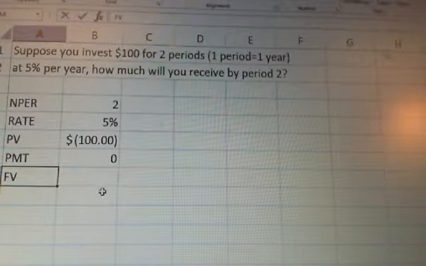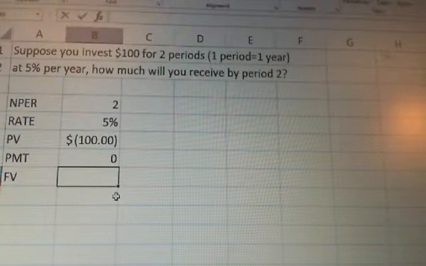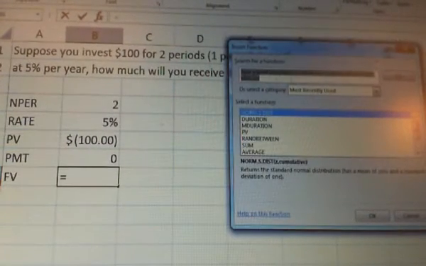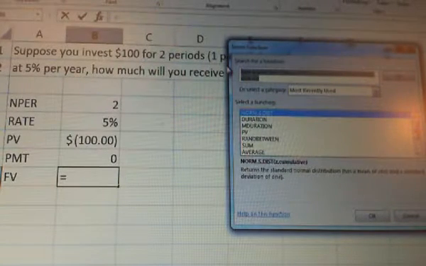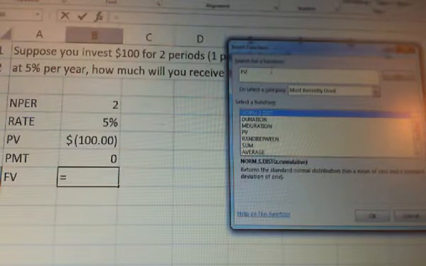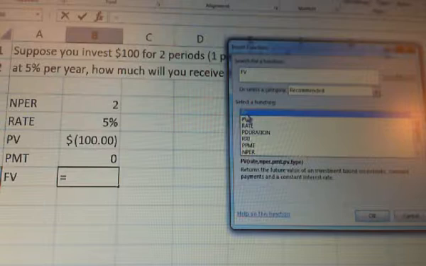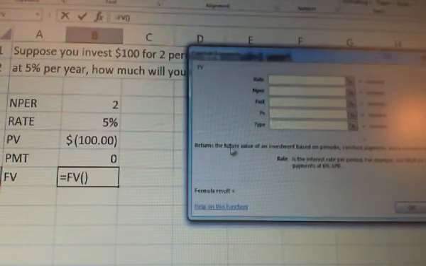Now, we want to compute the future value. There are 2 ways. At the beginning level, we can start by using the function, activate the function here. We can search for the function. We need to compute FV, future value. So we type FV and then search. Now we can see the FV function. So click FV and then OK. Now you can see the parameters here.